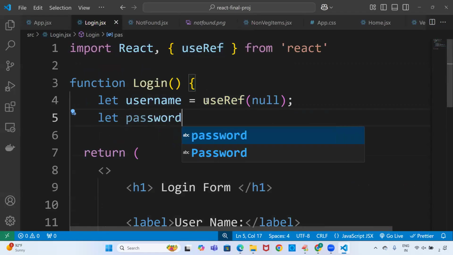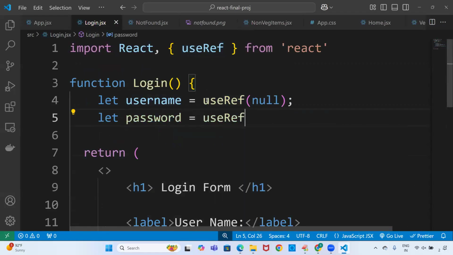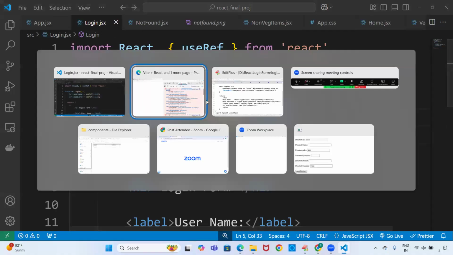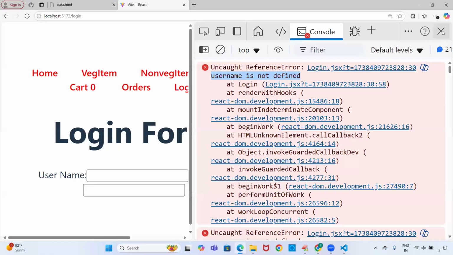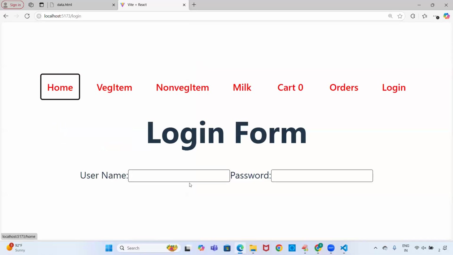The next field is the password field. Password is useRef, and you can make it null. See, guys, that is how you need to implement it. Good. Go to the browser. Now see the form here. Now you got the form. So you got the point, right?